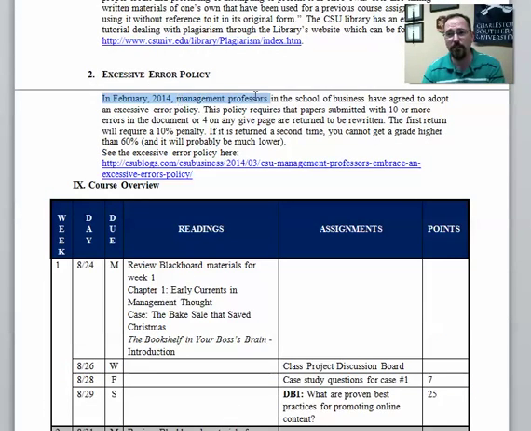In February 2014, management professors in the School of Business agreed to adopt an excessive error policy. The policy requires that papers submitted with 10 or more errors in a document, or 4 on a given page, are to be returned and rewritten. I will follow this policy if I find 4 errors on any given page, or if you accumulate 10. Okay, so be really careful here. If you accumulate 10, I will return it with a 10% penalty. Then, after that, if I return it and it comes back a second time, you can't get better than a 60% on the paper. We're serious.